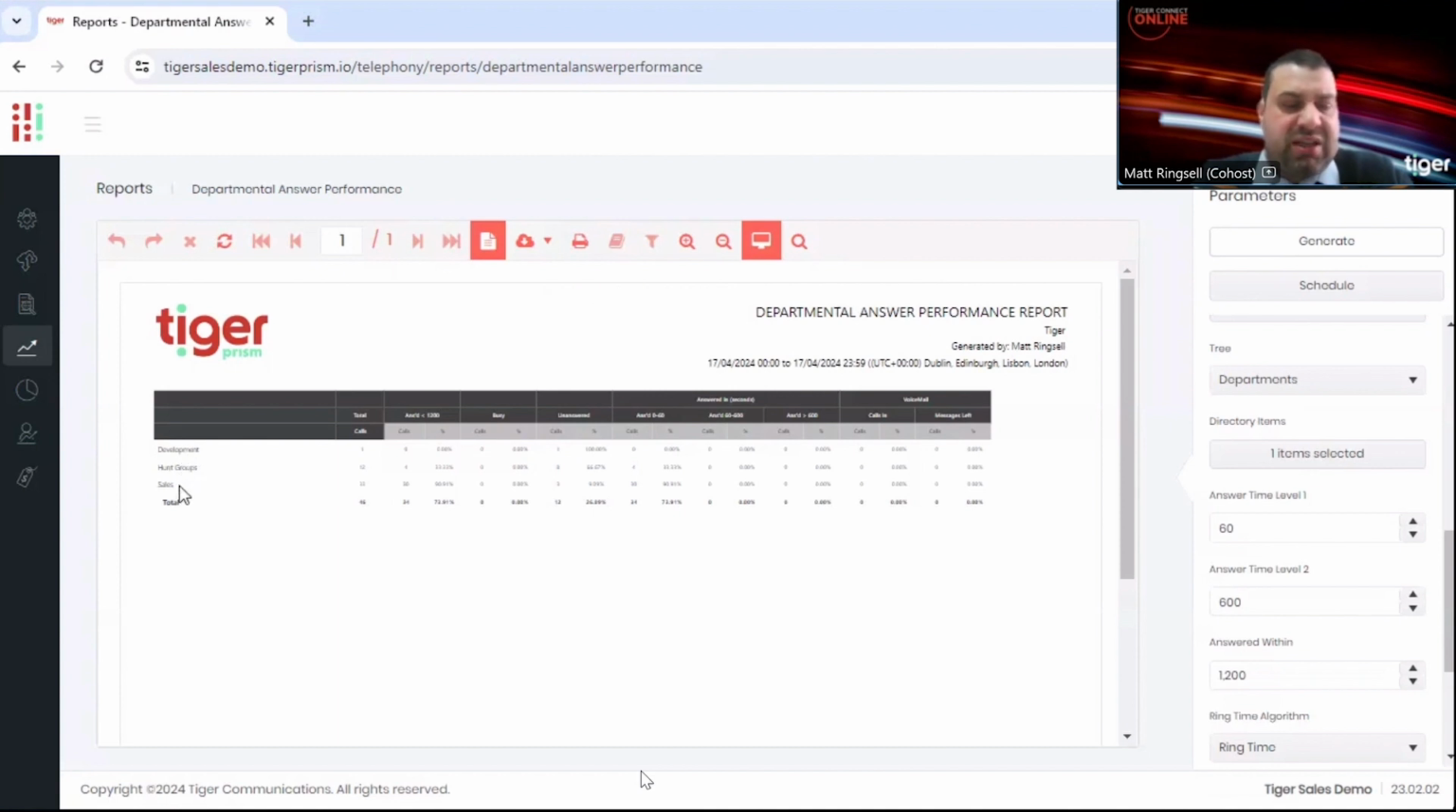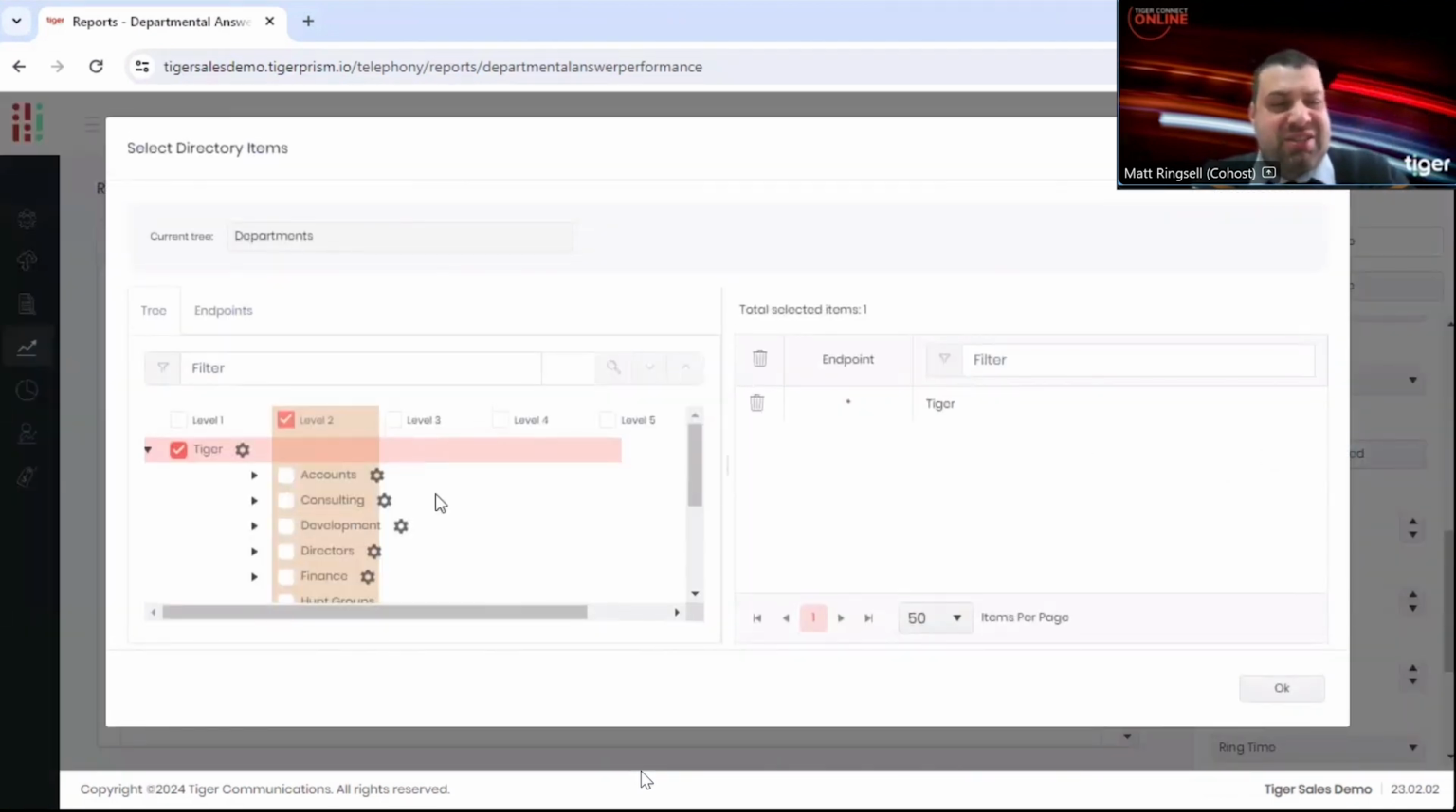Now, if I'm going to be sending that to someone, it'll give me a good overview of how many calls were answered within 60 seconds, answered within 60 to 600, and answered over 600 seconds. You'll be able to see at a high level which departments this is happening on. If I want to send it to a manager, though, it doesn't really help me.